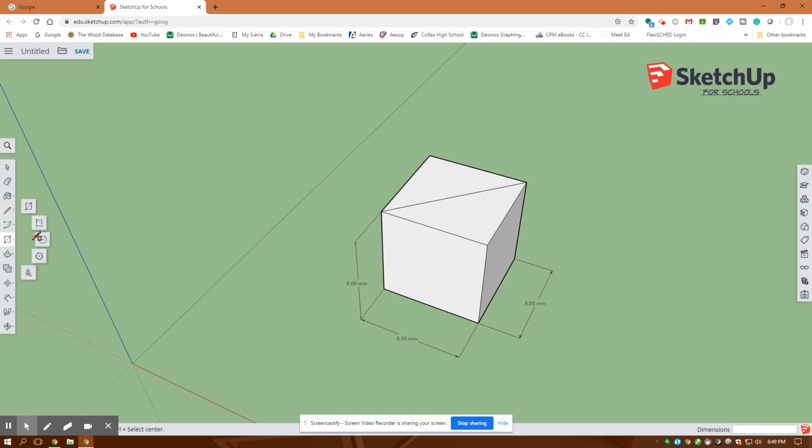Over to my geometry tool, select circle. And it'll snap right on that midpoint. I want that circle to have a diameter of 5 millimeters. So I see in the bottom right-hand corner it's a radius. I'm going to type in 2.5, half of that 5, and hit enter. There's a circle on top with a diameter of 5 millimeters. I'll escape out of there.